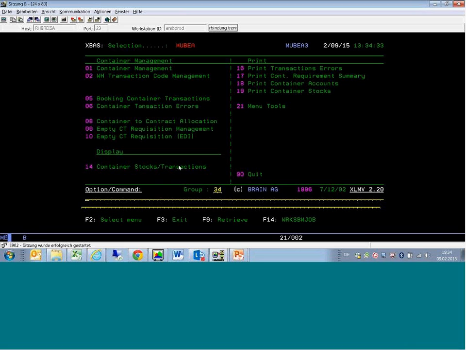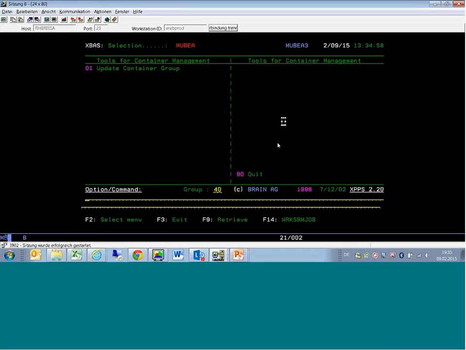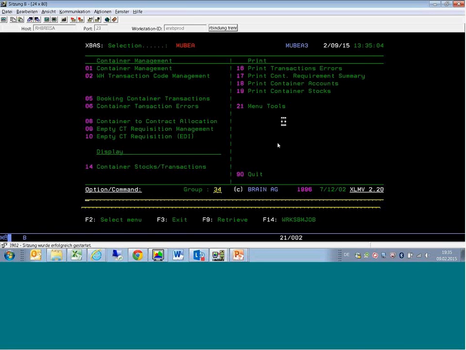Of course, the important condition for this is that you do the container allocation so that the system knows what containers you need for your deliveries. Then you can also print the container count. Then you can also print the container stocks, for example, when you do your inventory. And so that would be all for container group, but this is something that you don't need to know.